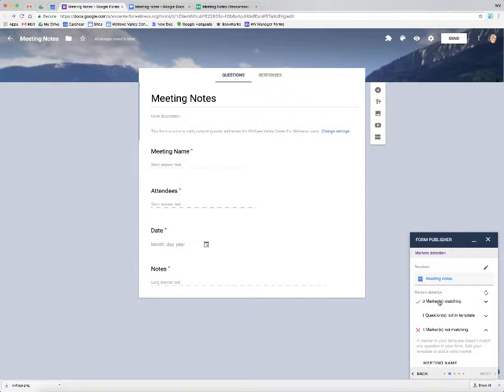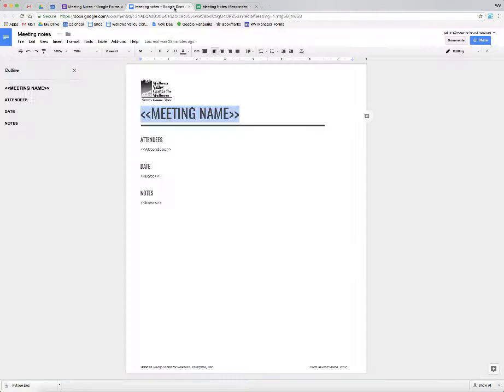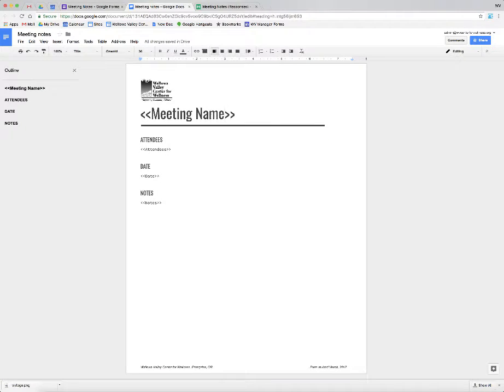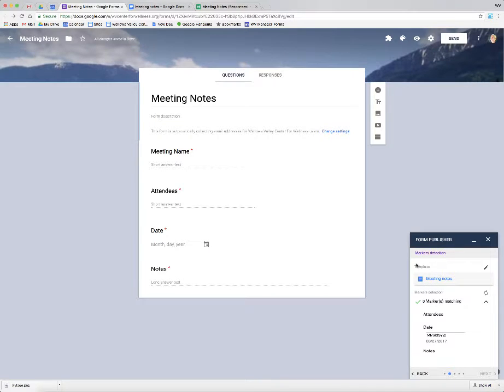And it comes in and says, okay, it found 3 markers. Let's see what it didn't find. It says there's no marker in my template for meeting name. Okay, I thought I did have a template meeting name. Let me go ahead and pause this. So when I went back and looked at this, I saw on here that meeting name was all in uppercase, and that's why on here it didn't find it.